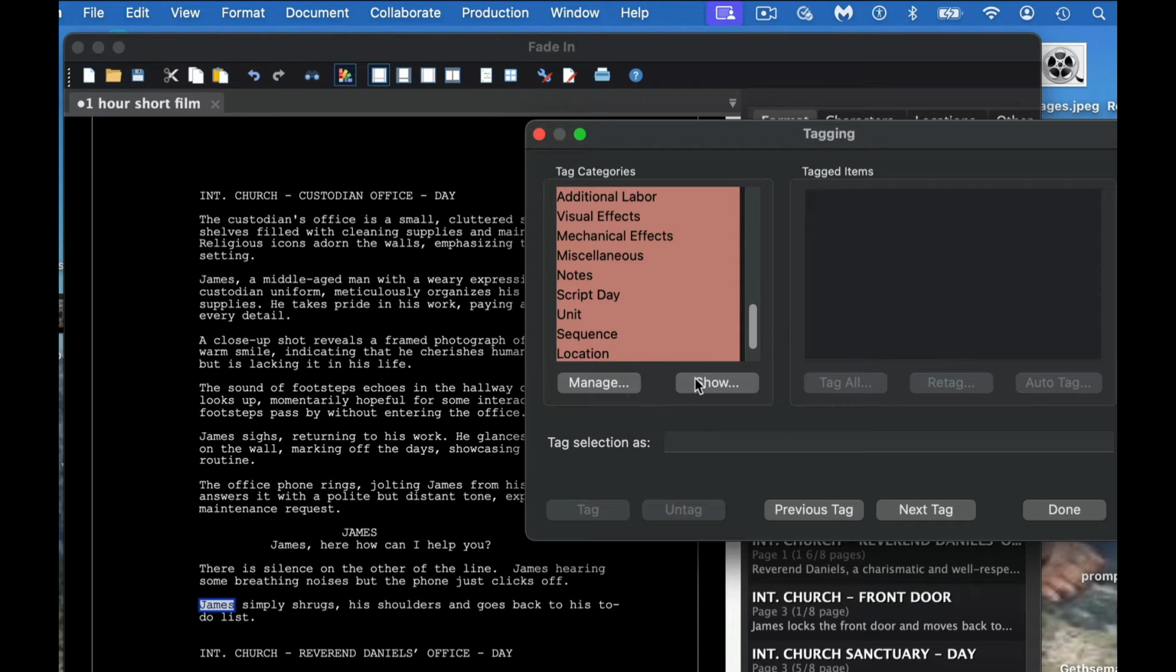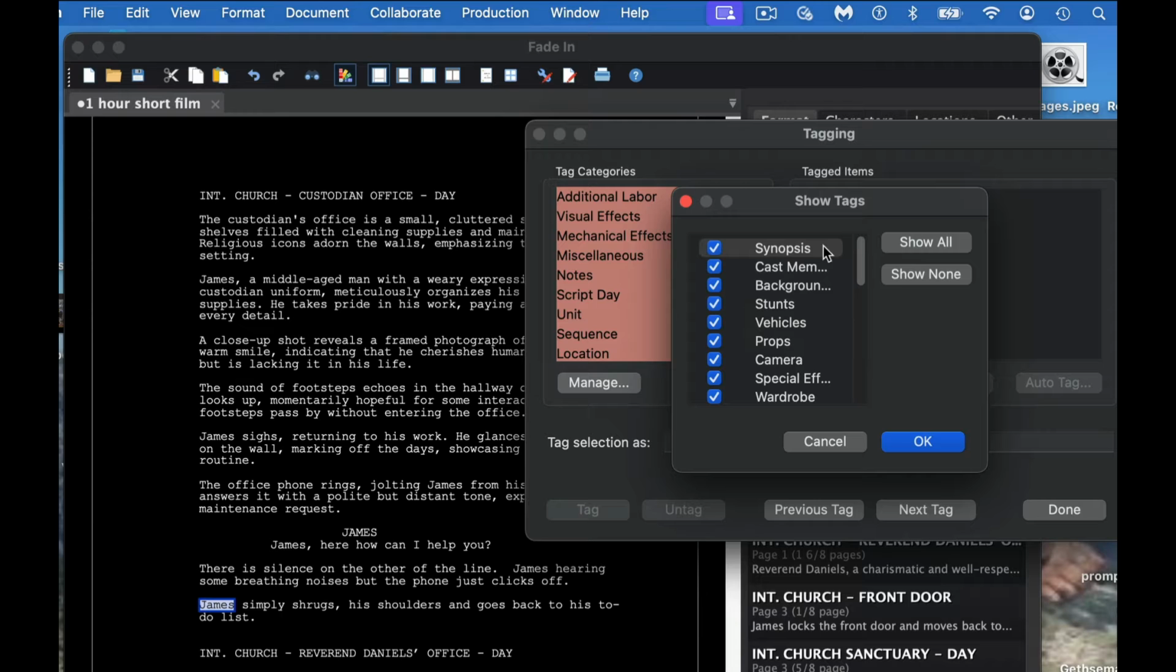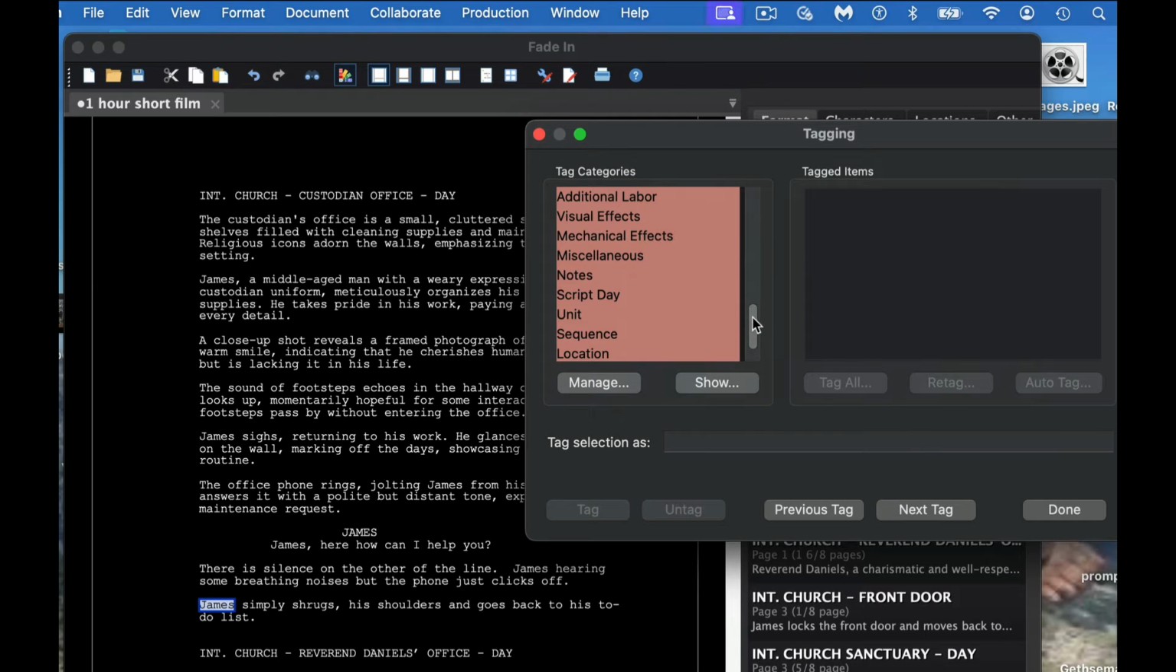Now you can do a couple of different things. If you don't want to show all this stuff, you can unclick what you do not want. Just simply unclick that. If we don't want half of this, actually we do want cast members because we do have a section that we're doing that for. If you don't want camera, you can just hit okay. And then if we go back up, cool.